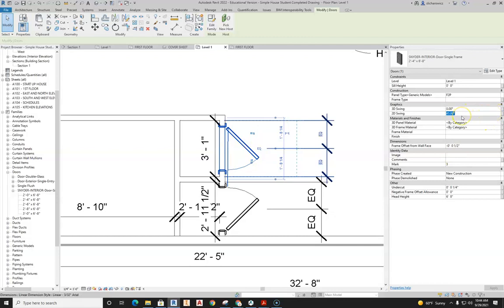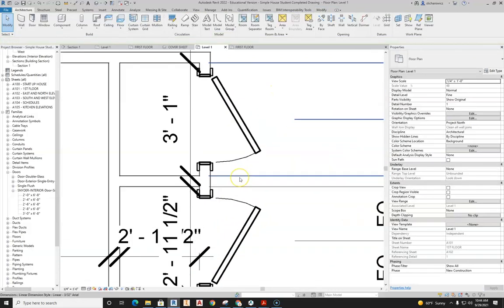I can also go in and say, let's make this 30 degrees. And then it closes up just a little bit more. On a tight drawing, it's good to do that. Okay?